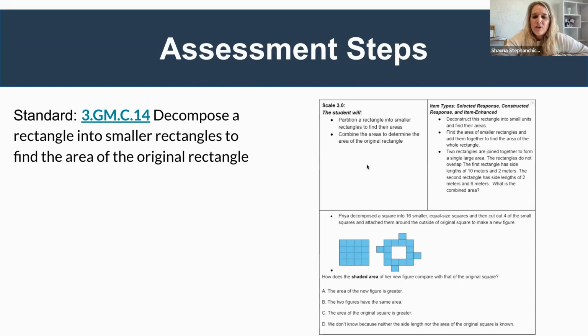and then come back to your proficiency scale and pull those examples like this to say, but do your questions look like, sound like these? So this specific one, it's actually giving a word problem, and how does the shaded area of her new figure compare to that of the original square? This is very much what students would see on a MAP type assessment.